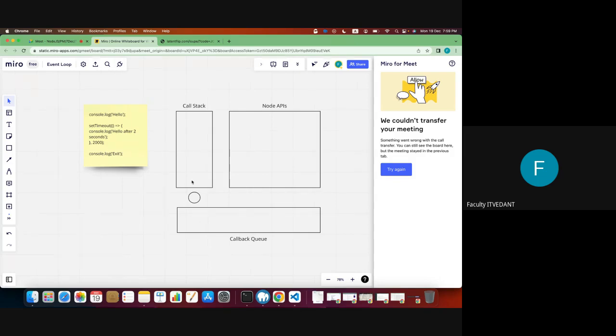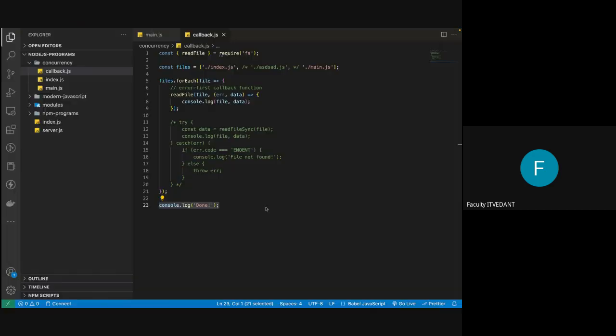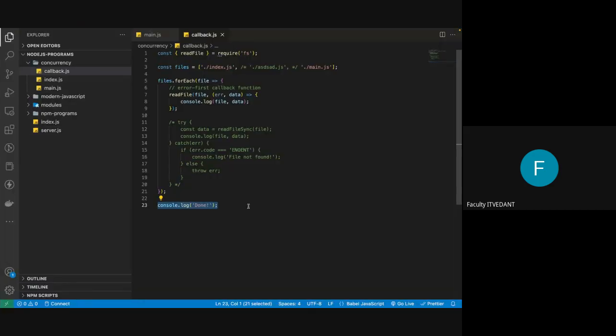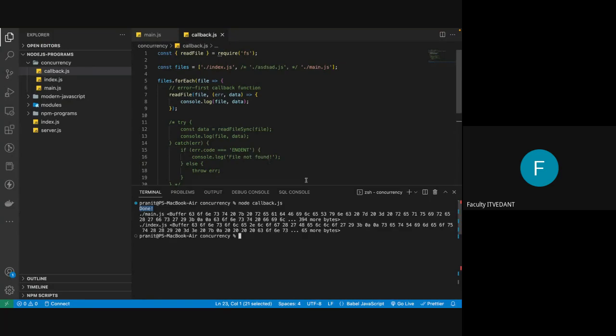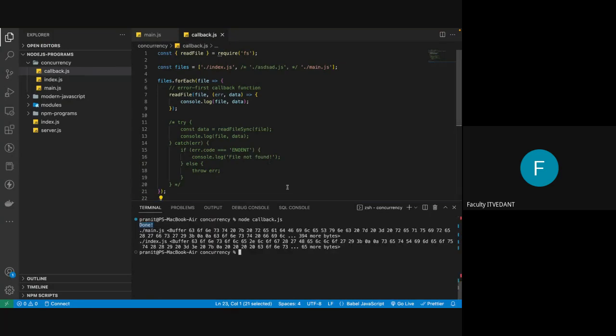So main.js will execute. Once its job is done, the event loop will trigger again, because there is one more thing remaining in the queue, index.js. It will come to the call stack, execute, and come out of the call stack. Now the call stack is empty, the callback queue is empty, the Node API is also empty, and your Node.js code will stop there. So that's how basically the code runs.